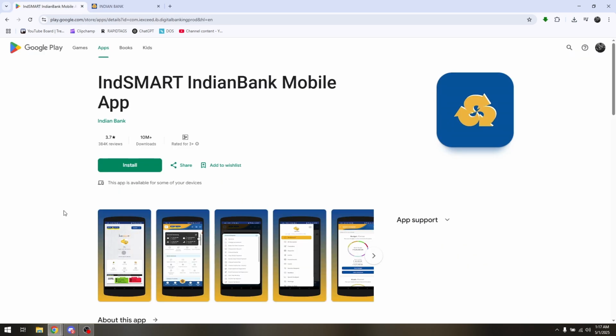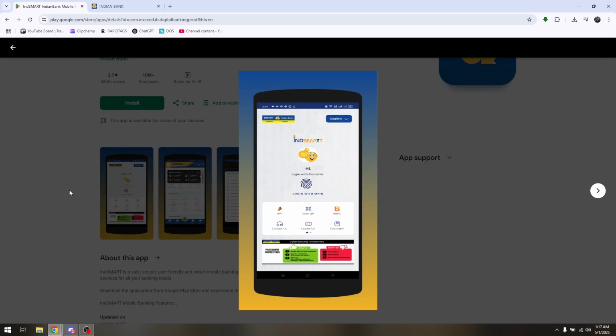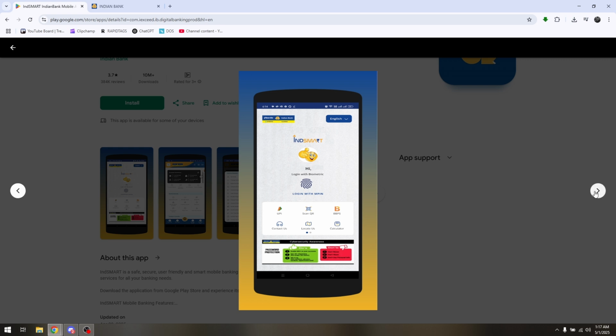In here, you just have to specifically find if it's either going to be an InSmart or the CBS Indian Bank. Now, linking it or enabling it is very easy. All you have to do is to log in using your user ID from that specific bank, and once you've successfully logged in, it will automatically be linked to your bank.